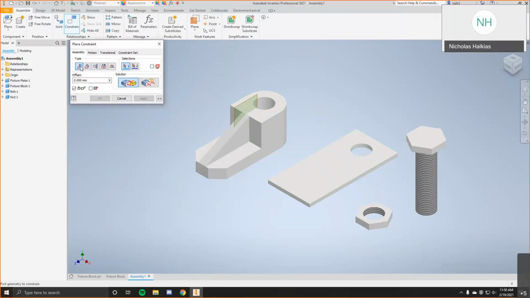So I'm going to want to mate them because I just want them to be touching each other. I don't just want them to be on top of each other, I want the holes lined up. So I'm going to mate them in reference to the holes. You can select either the top hole or the bottom hole. I want to select the top hole.